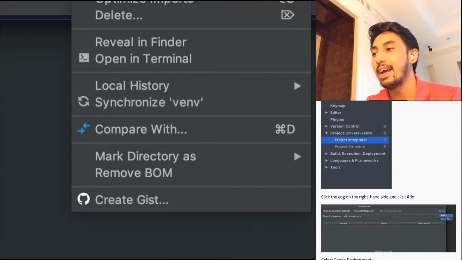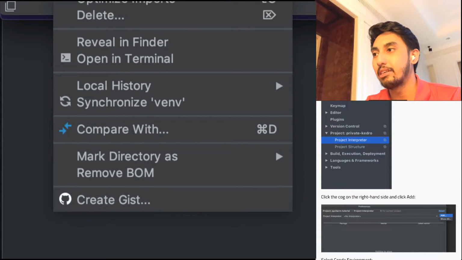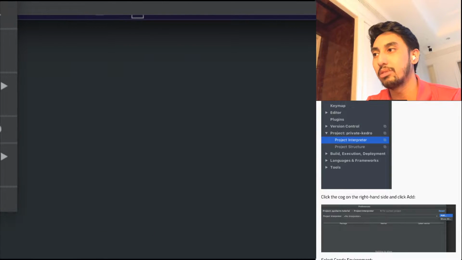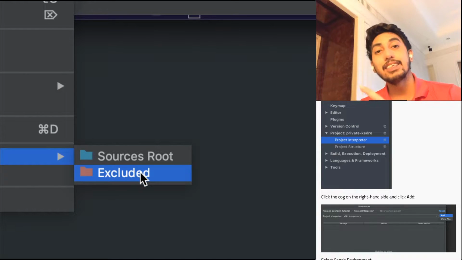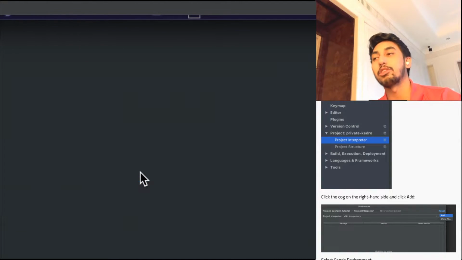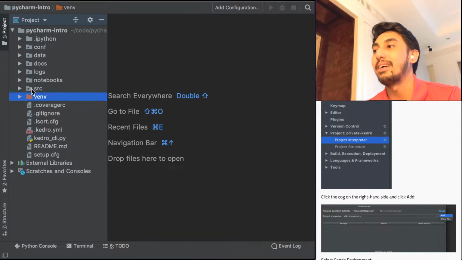We can right click, and then we go down to, let me right click a little bit to the left, right click, and then you go down to mark directory as, and then the mark directory as will come back with sources root. Sorry, that's just a little touchy. Sources root and excluded. In this case, we're going to exclude the virtual environment folder. But in the other case, as I'll show you right now, we're going to actually keep this source root.